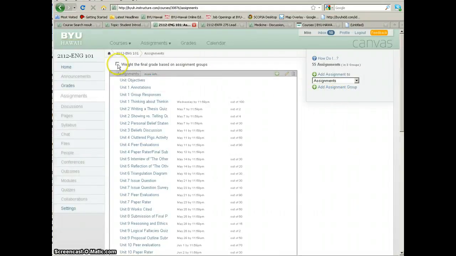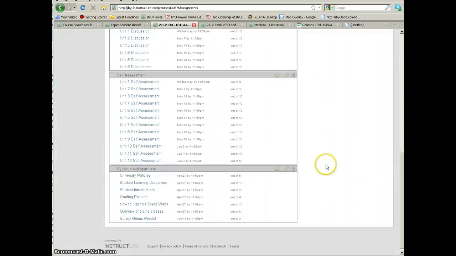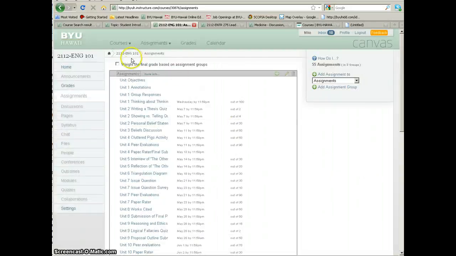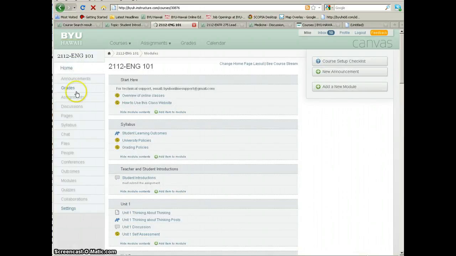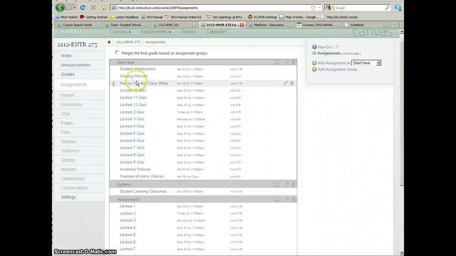And if you want, you can weight them. If you want to weight them, we don't do that because it gets confusing to students, so I don't use it. But if you want to, you can weight them that way. To see, let me go back to this other class so you can see what the gradebook looks like.